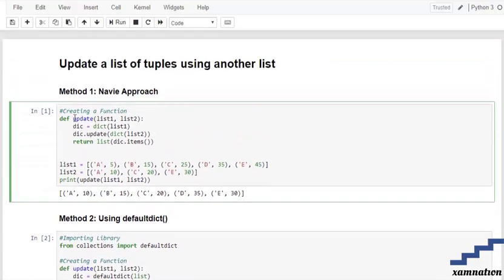First, we are going to create a function named update in which we are going to pass the list 1 and the list 2. After that, we are converting our list 1 into the dictionary and storing those values in the dictionary. And after storing those values and converting the list 1 into the dictionary, we are converting list 2 again into the dictionary, and we are updating the values of the dictionary 1 with the dictionary 2. That means the list 2 after converting them in the dictionary. And after updating those values in our dictionary, we are returning those dictionary in the form of a list.